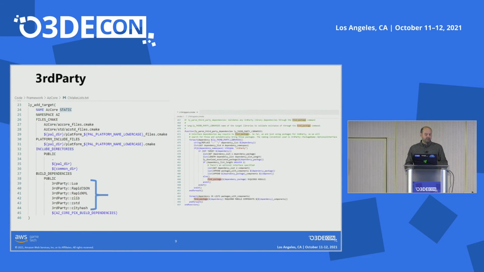So doing this manually every time that you want to do a target, you will find yourself saying, okay, I'm doing this all the time. Why don't I abstract it behind a function? And that's basically what we did.